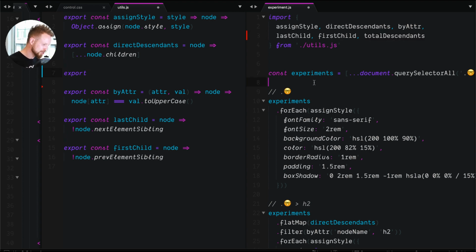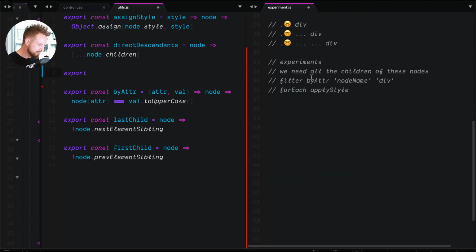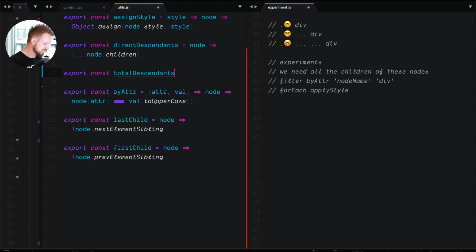Maybe that's why I like to pseudocode. I don't know. But we're going to scroll down here, make sure we got that pulled up. Awesome. Our new function that we're writing, our recursive reducer, is total descendants.